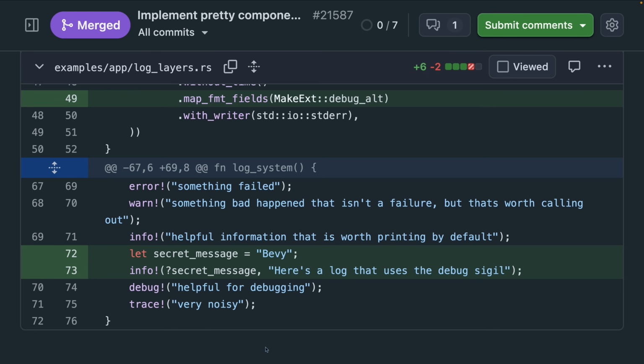Some of this work generally revolves around a feature of tracing that I feel like people generally aren't as aware of, and that's the debug sigil, which is this question mark here before a value. The debug sigil can be used to log structured data, such as this secret message, alongside the actual log message. And these are the kinds of values that will get pretty printed new lines if you follow the suggested configuration.